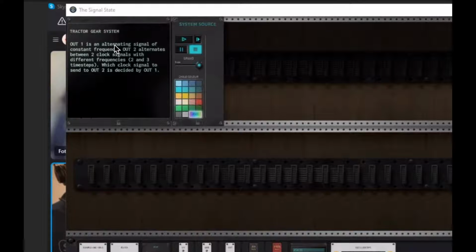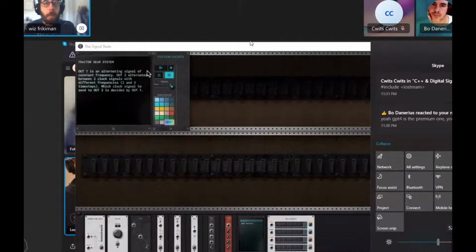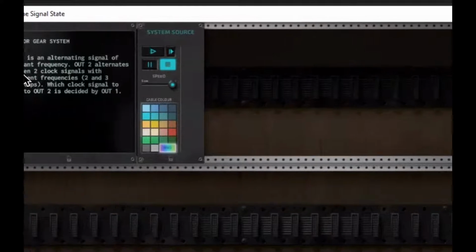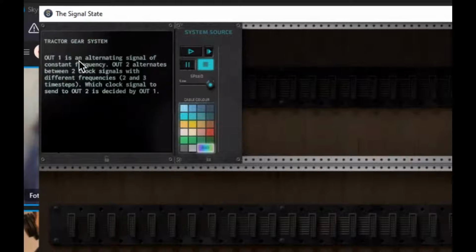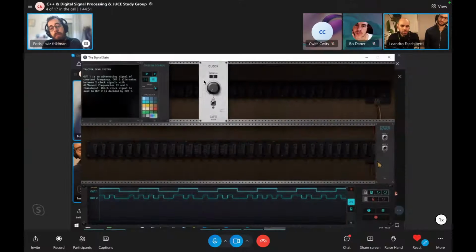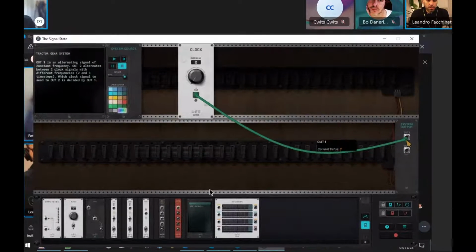First of all, there is no input in this one. You have to create the input. The output is an alternating signal of constant frequency. So we have a clock module. Can you please just wire the clock module into the output for us to see what the clock module does?